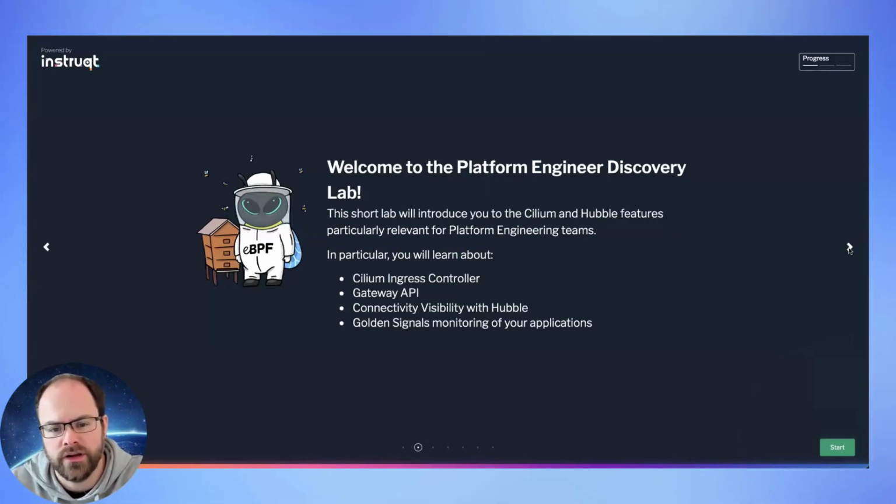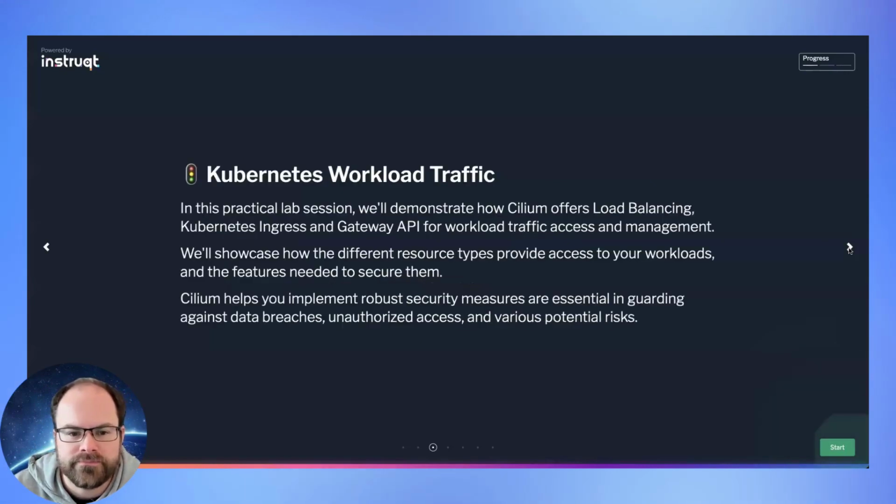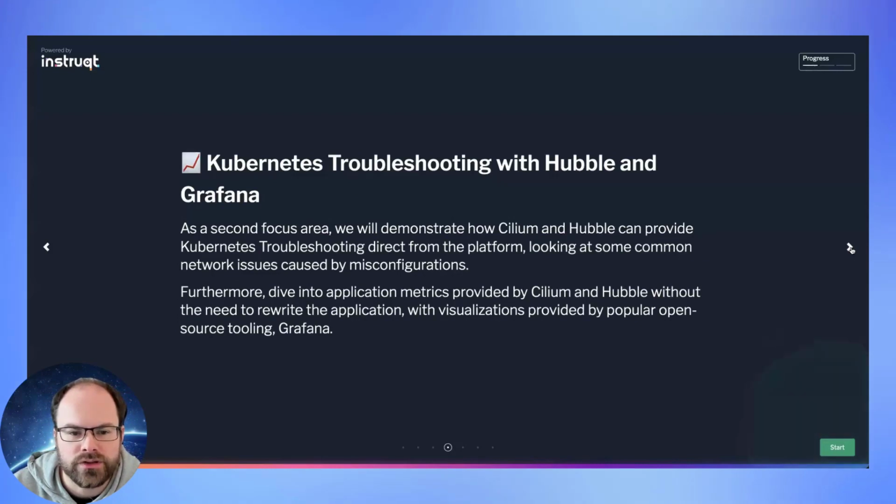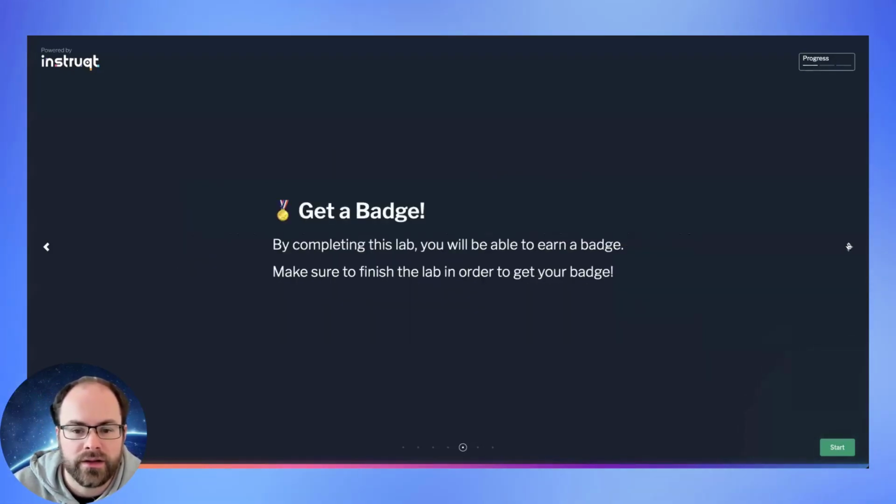So as mentioned on the slides, we're going to cover things in this lab like ingress controller, gateway API, and then how to visualize that traffic from the platform itself with no additional instrumentation, because it's all built in from Cilium, which is really great. A little bit more of an explanation there about Kubernetes workload traffic itself, and I'll talk you through that as we go through the pieces. About troubleshooting with Hubble and using the open source product Grafana, which is backed by Prometheus as a data store for all of those metrics. We find that's really popular with customers and users out there in the cloud native space.